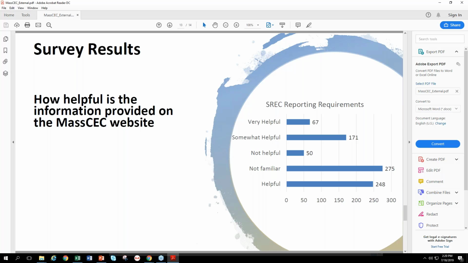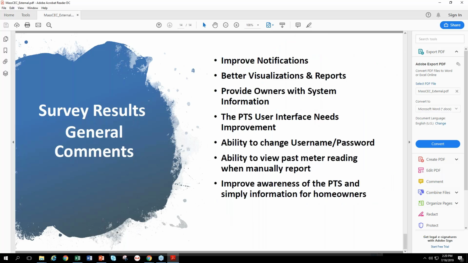So as you know, because you filled out the survey, we did ask an open-ended question, so just general survey comments. And we are going through these, and we will completely summarize them. But some of the key points that have boiled up to date from you is that we need to do a better job of improving the notifications that you receive through the PTS, better visualization and reports. And as we go through the process of rebuilding the PTS system, that's definitely one of the things that we're going to be looking to do: increase the visualizations and the filtering capabilities, for example, within the reports.